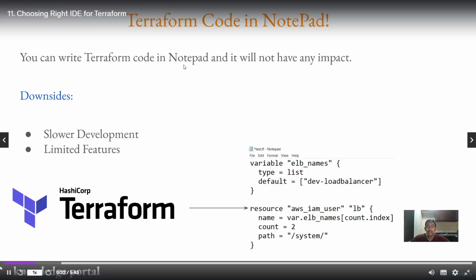However, choosing the right code editor is important. For example, let's say that you use Notepad. Notepad comes with its own set of downsides. For example, it leads to slower development. It also has a limited set of features. However, Notepad works as well if you'd like.